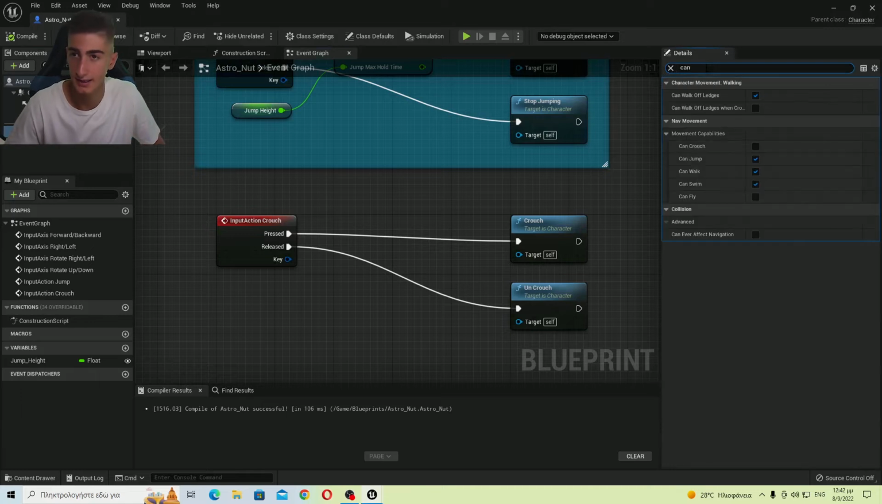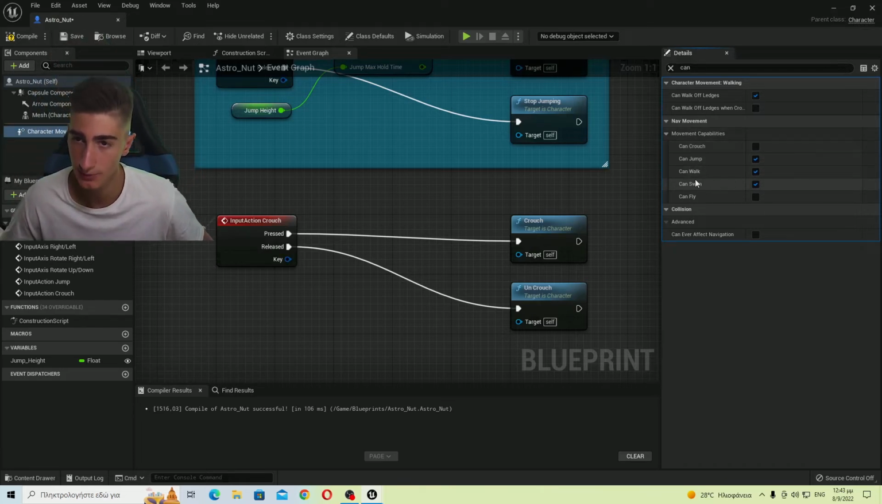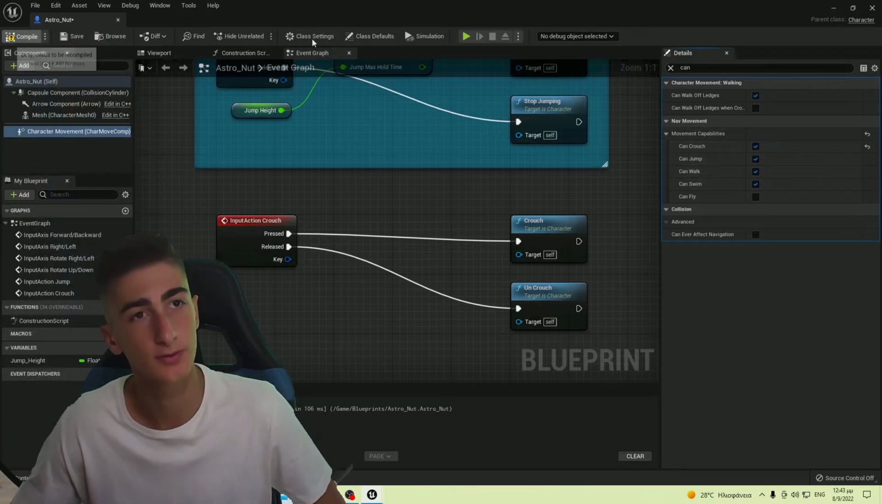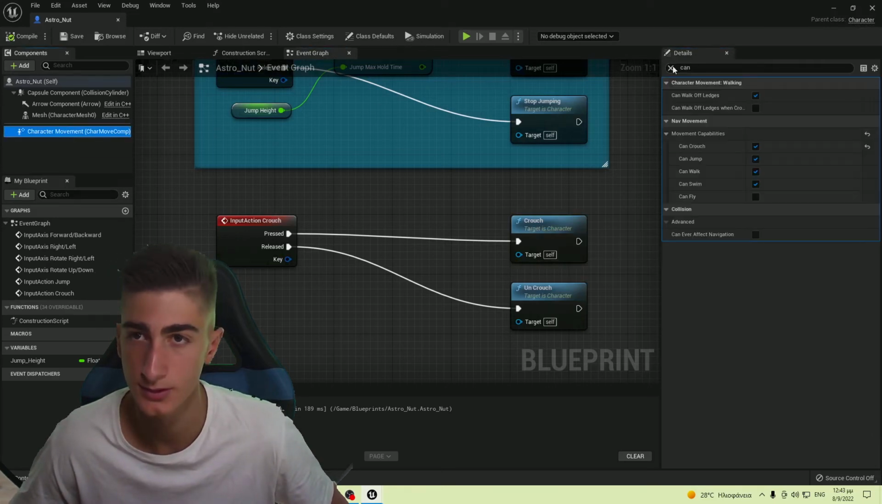And then can crouch. Okay, so you can see character movement capabilities: can jump, can walk, can swim, can crouch. Can crouch for some reason is not set by default. If you go over here to the defaults, you can just jump, walk and swim. So yeah, remember to set crouch to be enabled, and let's just delete that.